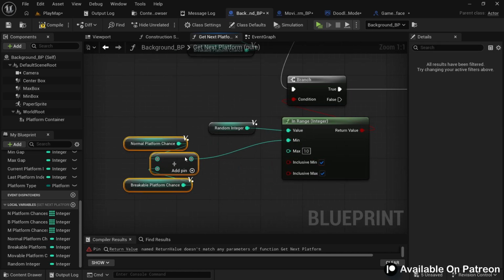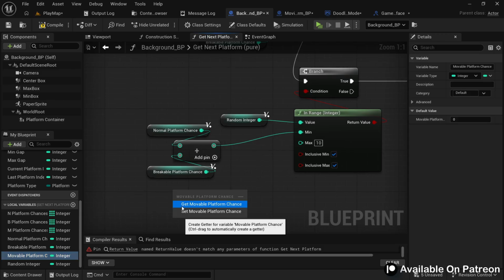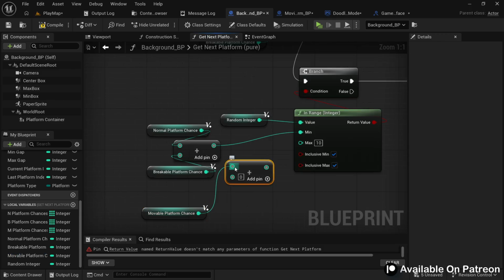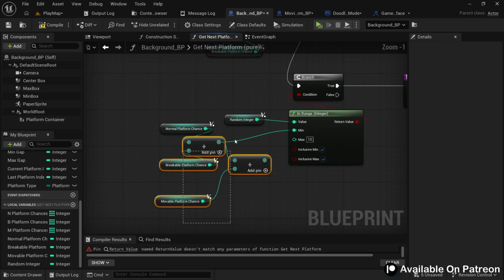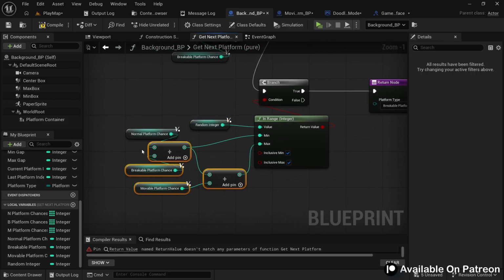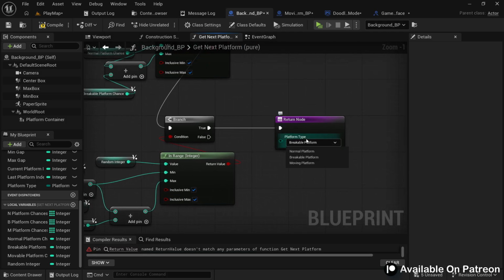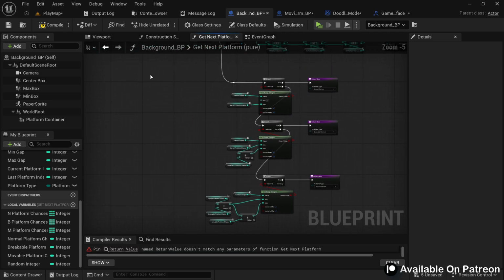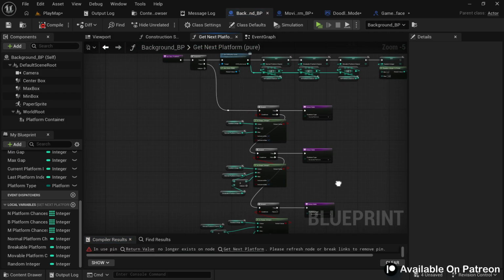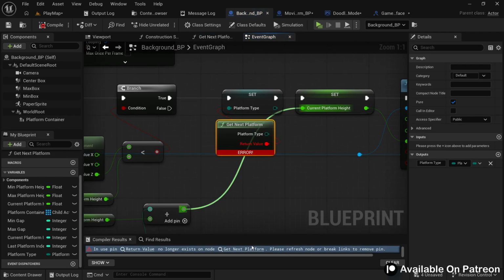And for the maximum value, get the movable platform chance and add this value with the addition value of other two platforms, since all these platform values will be added up and will be equal to 100. So if this condition gets true, then we are going to return moving platform. So this is how we are going to assign the platform type that we want to generate next. And here make sure to plug this return value to this platform type variable.